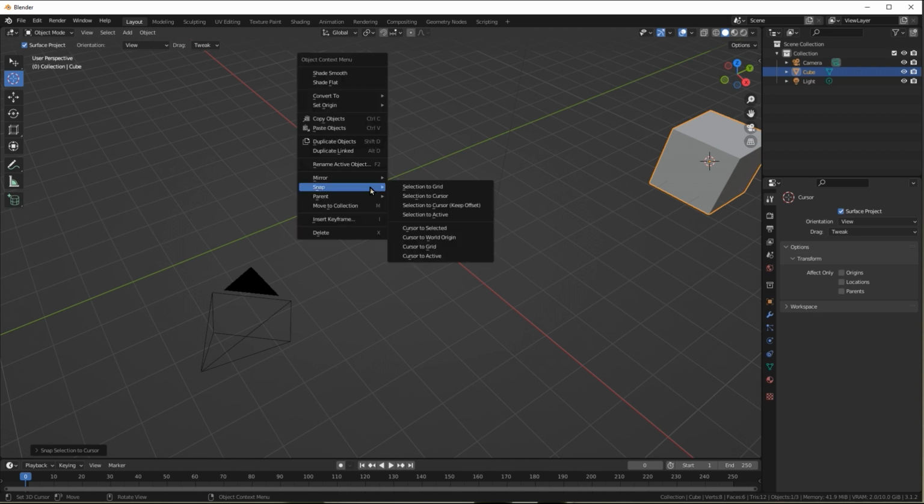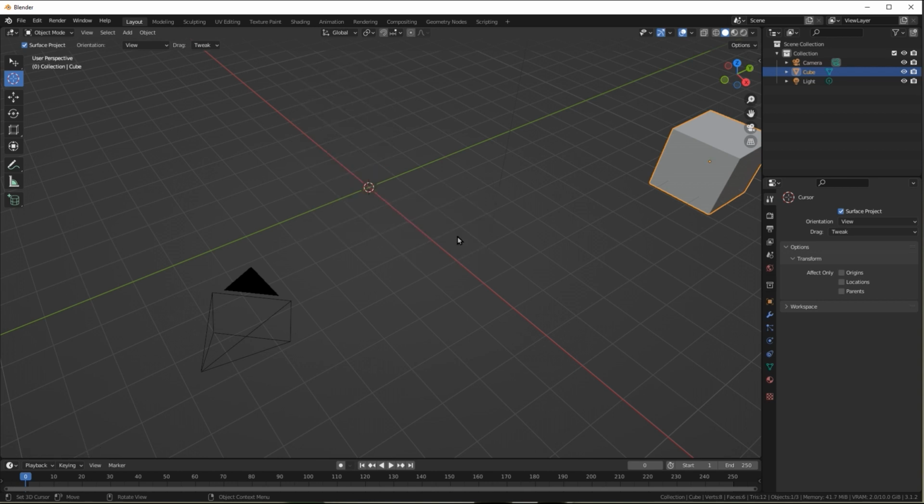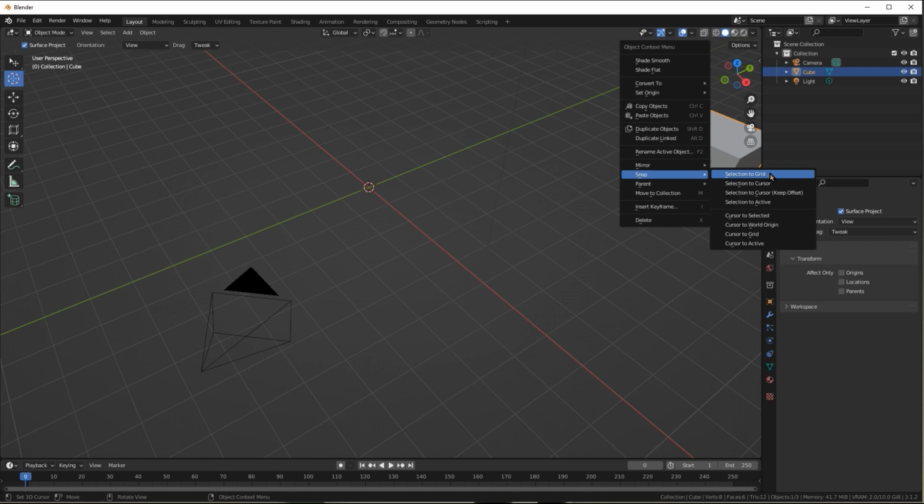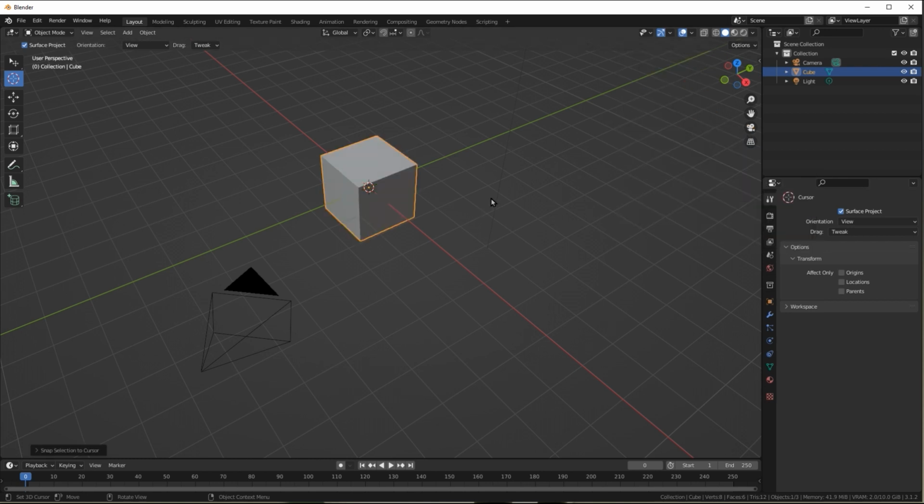Okay, so I can snap the cursor to the world origin and it comes back to the middle, and then I can tell it to snap that selection back to the cursor and it comes back there, rather than trying to manually move the object in 3 dimensions to a place in 3D space. Snapping is a really good way to handle that.